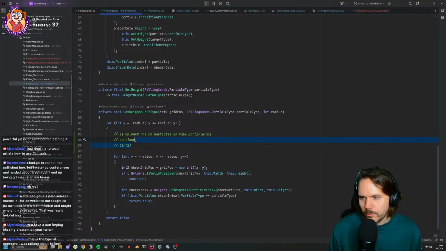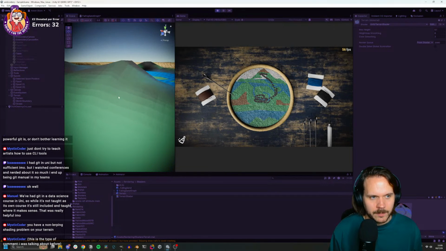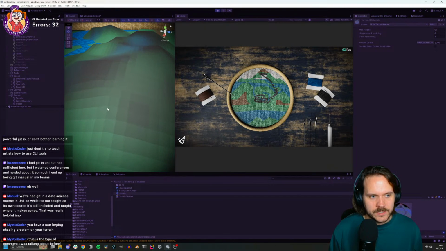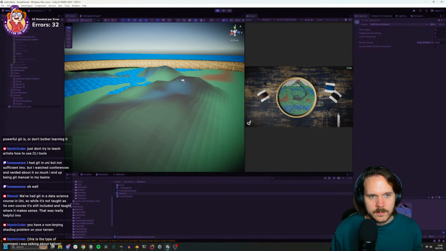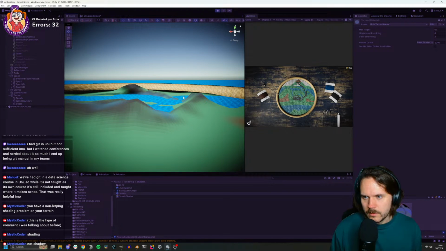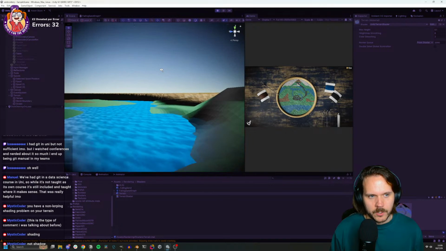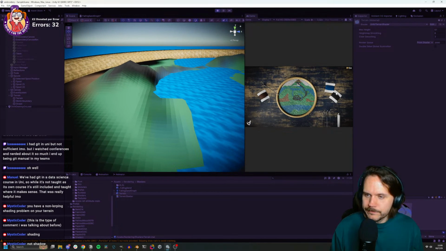You have a non-lerping shadow problem on your terrain. This is the type of comment I was talking about before. We don't even have shadows on the terrain, but I think you're talking about this chunky color system. So I think the solution to that is, rather than just averaging all the neighbors, we need to weight it towards the side we're on. But I don't want to do that today because I think tomorrow we'll probably start looking at art direction. So that'll be something to fix there. Oh, shading. Sorry. Yeah. Okay. We'll fix that when we do some art direction stuff tomorrow. Fix that chunkiness.